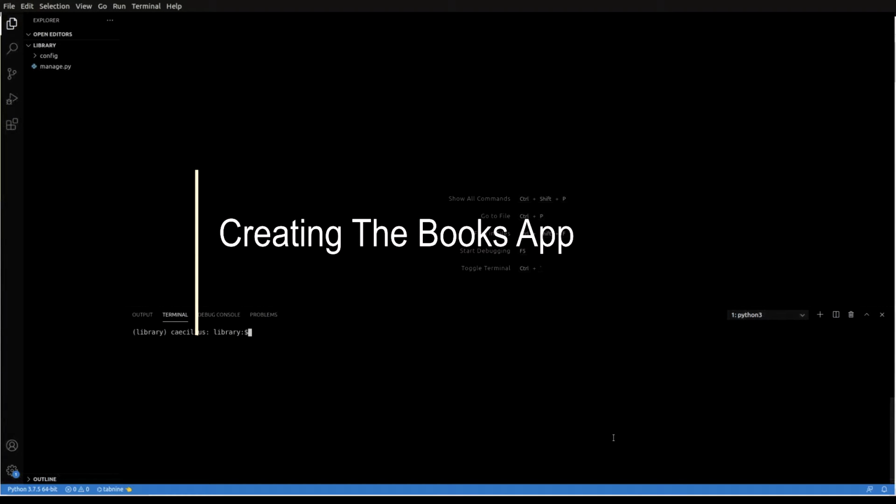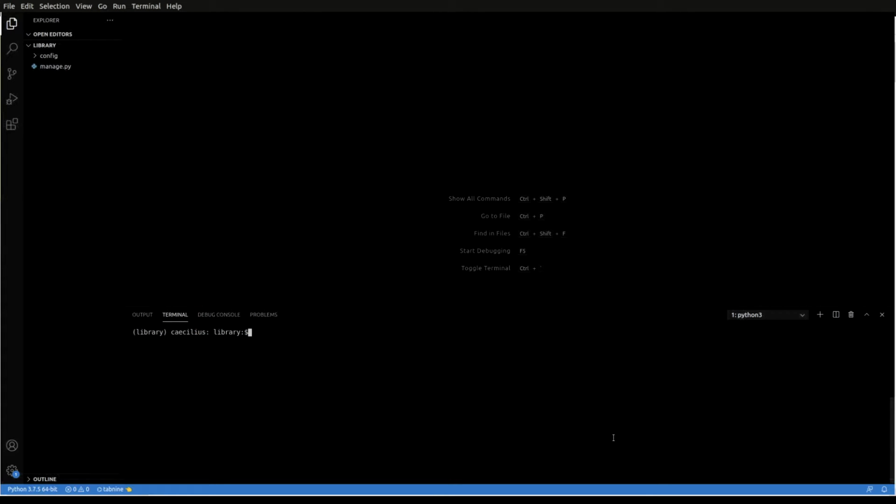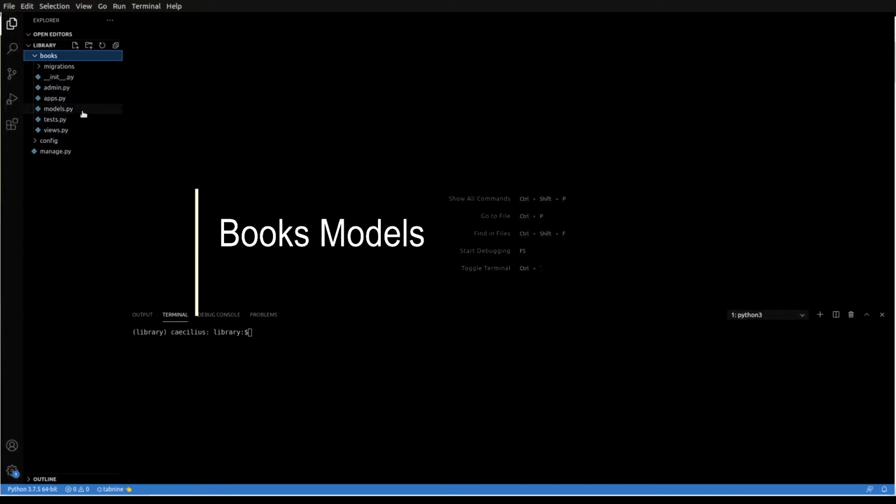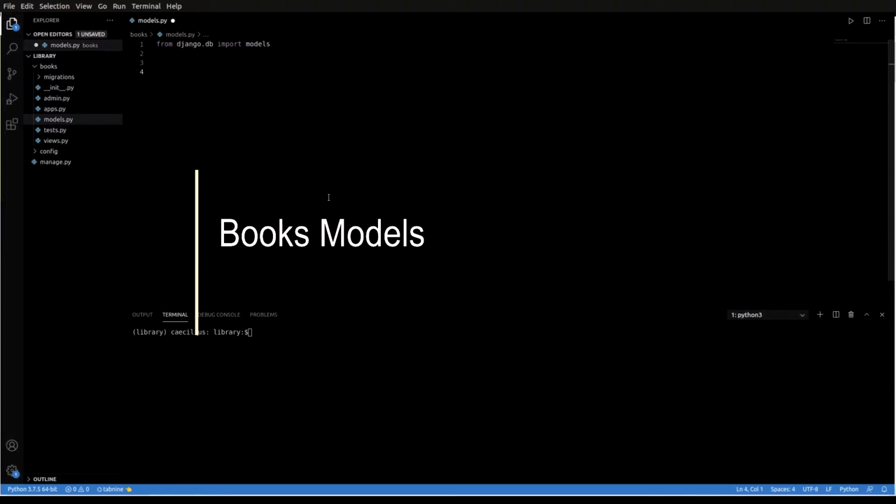So the next step would typically be to start adding apps, which represent discrete areas of functionality. A single Django project usually contains multiple apps. Let's go ahead: python manage.py startapp books. Now let's go ahead and configure our models.py. We're gonna create a basic Django model.